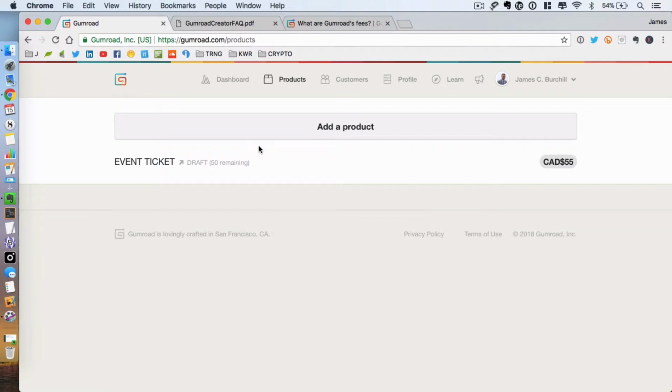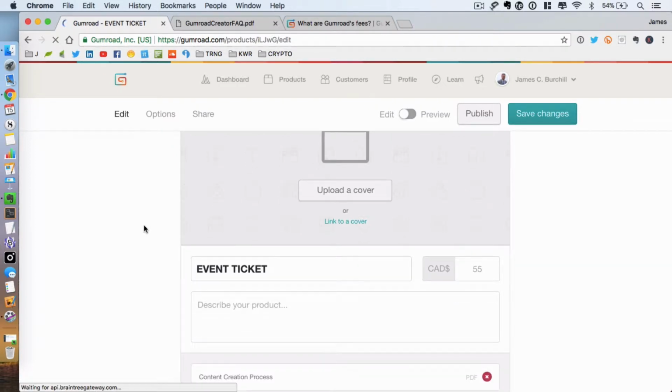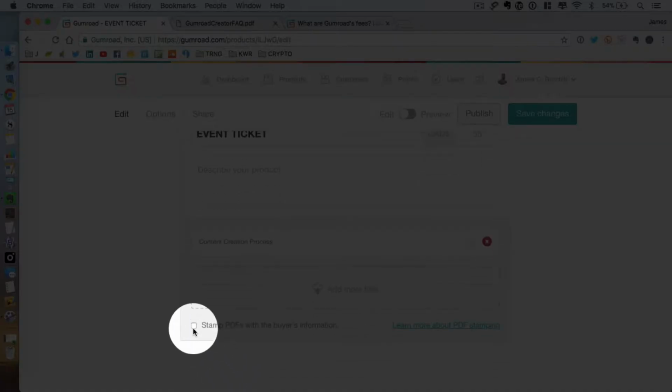Now, the nice thing is, and I've gone ahead and done this, I created a dummy product here, and I called it event ticket because I was being super exciting. I gave it a price, and you can choose your currency. I've chosen Canadian dollars. You can describe it if you want, and then you can attach the PDF. And this is where it gets interesting.